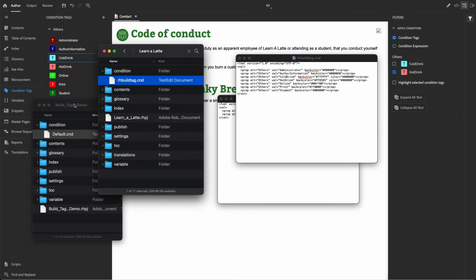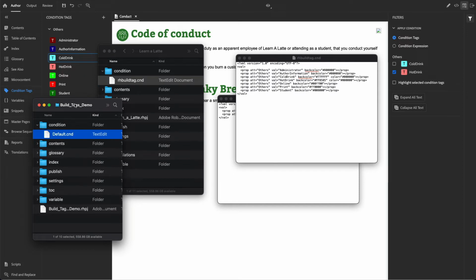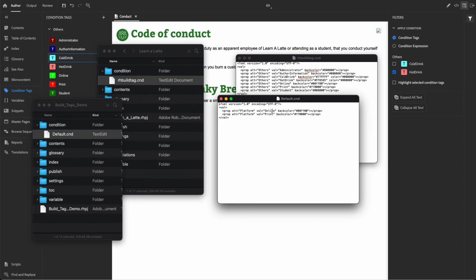Now I've also created a build tags demo project, and that's just to show you what happens and how we can flip these conditions out. Right now I've got a file called default.cnd. Currently that just has the online and the print conditions defined, so those are the two that would be available inside of the build tags demo project.